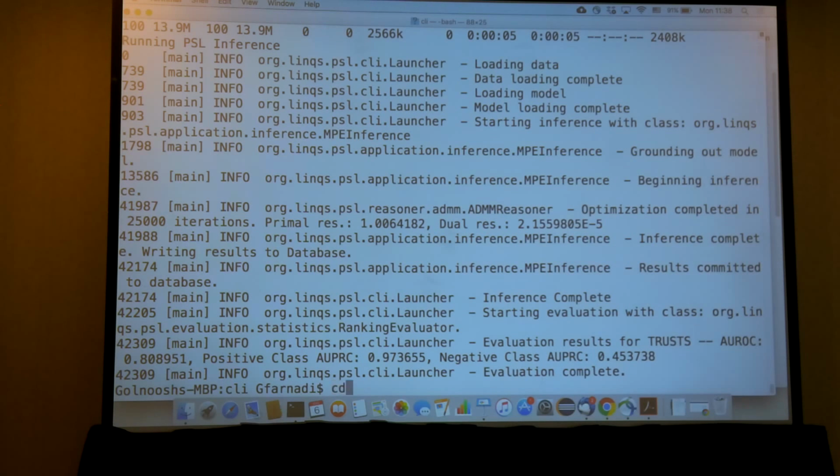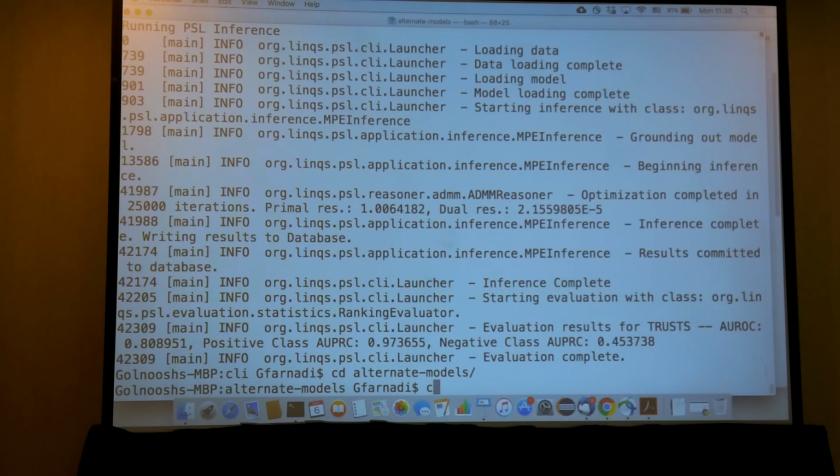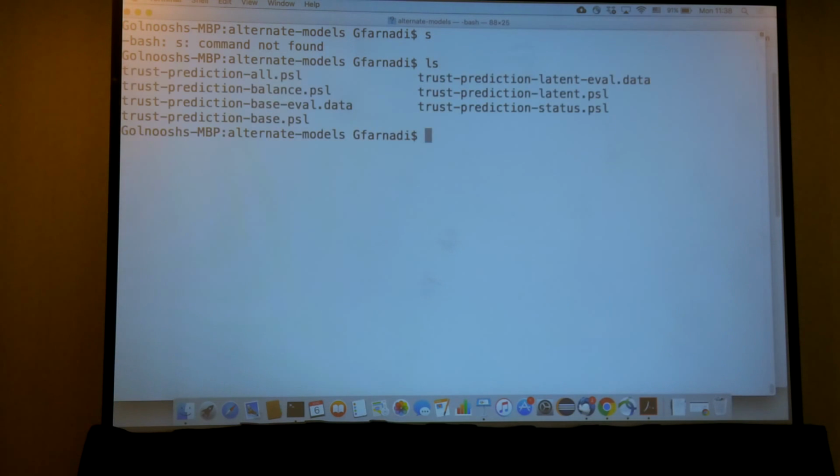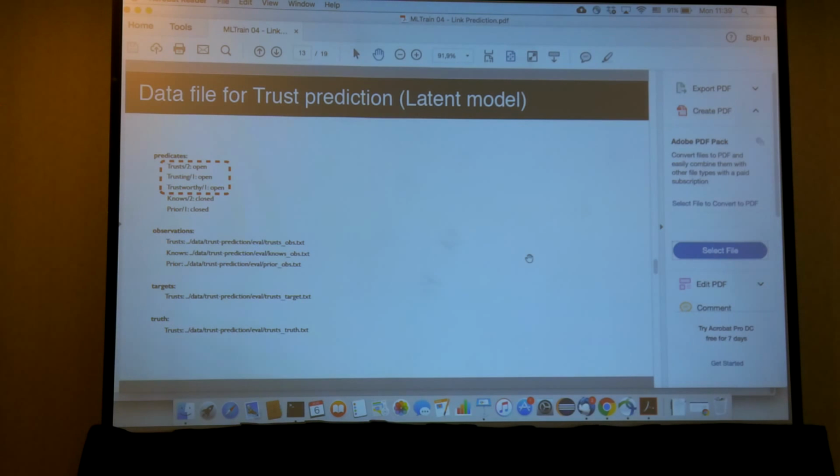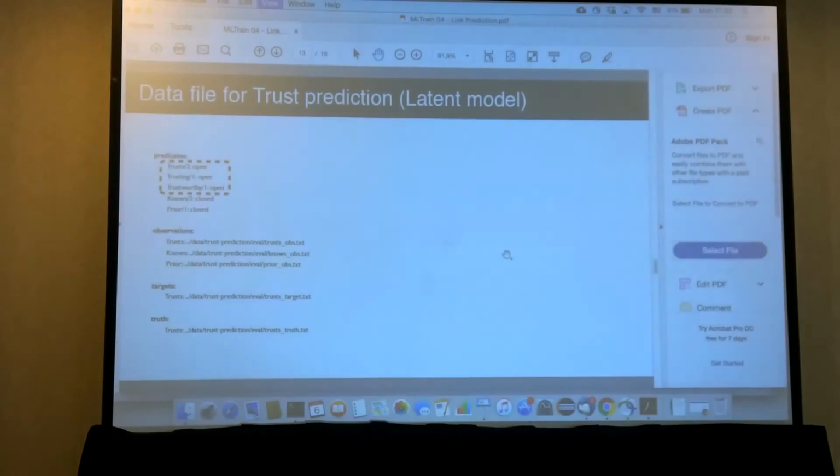Okay, I want to just show you the alternative models. Here you have the balanced one, the latent model, and the status model. If you want to create a latent model, you have to copy this one to the CLI folder. For the latent model, we also need to change the data file. Why? Because we have two other predicates which are open, and it's different from the status and the balanced one. So let me show you the data file for the latent model. If you look at it, okay.